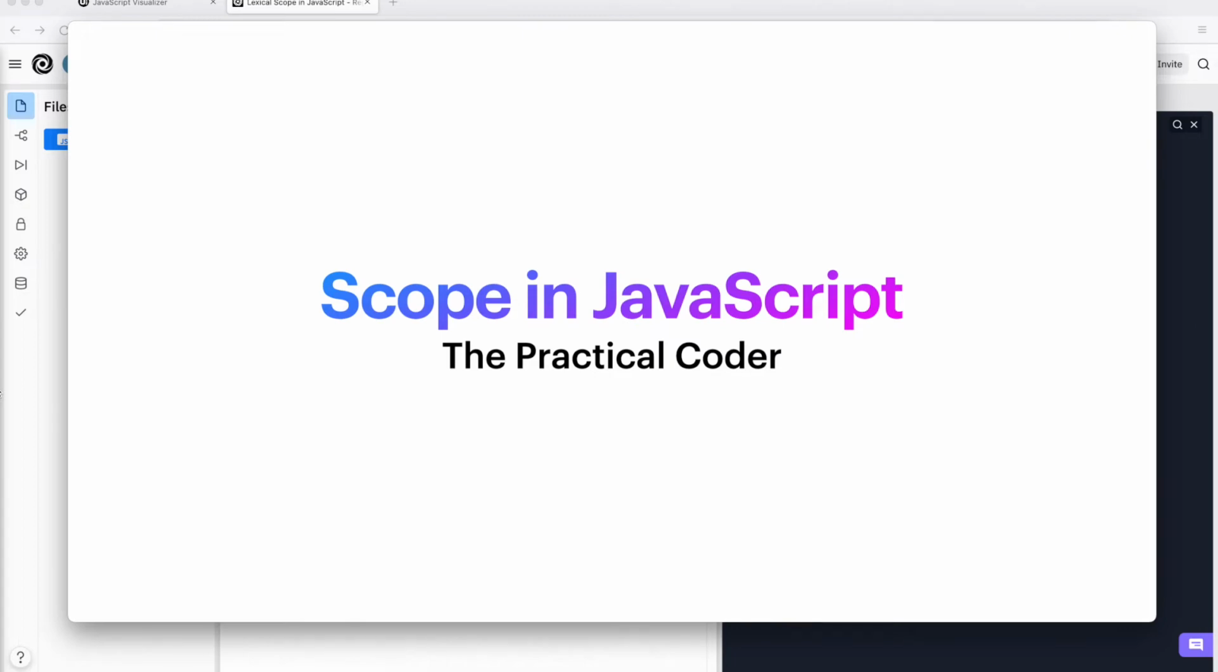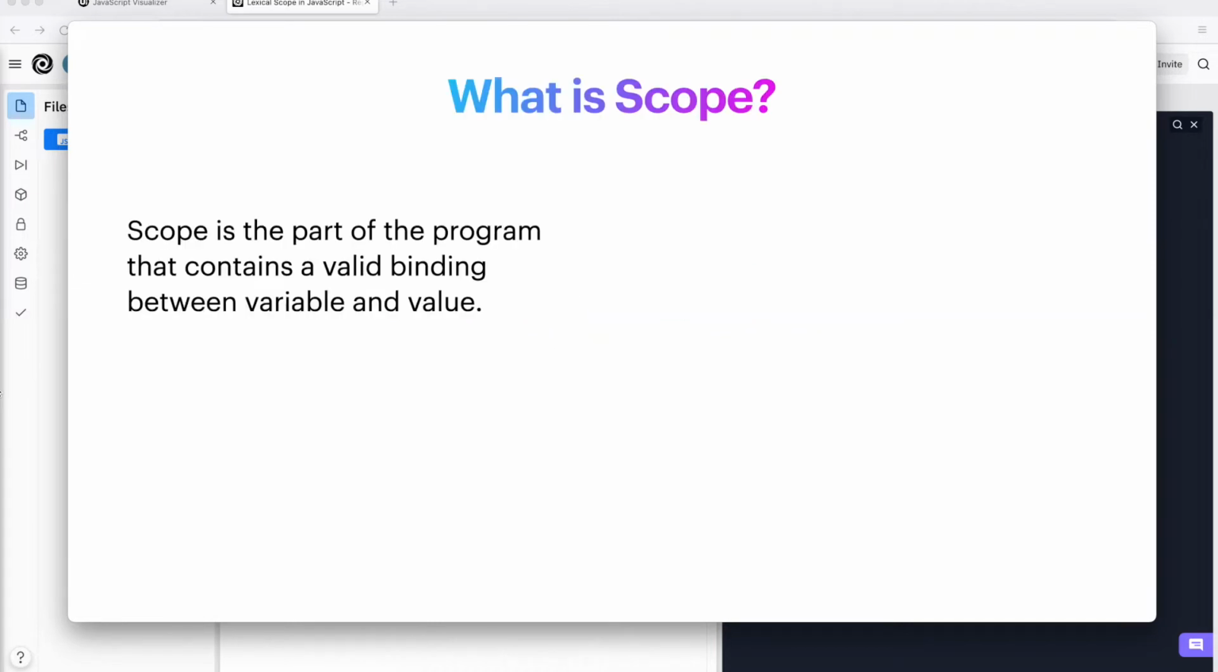In this video, we will talk about scope in JavaScript. Let's dive right in. What is scope? Scope is the part of the program that contains a valid binding between variable and value. In other words, it's basically a mechanism that allows a program in JavaScript or other programming languages to access your variables inside your program. So think of this as a container that specifies which program or which method can access your variables at what time during the execution of your program.